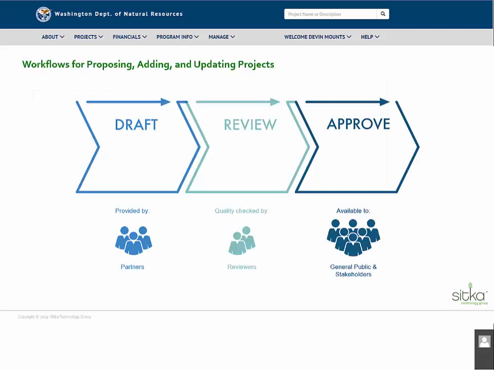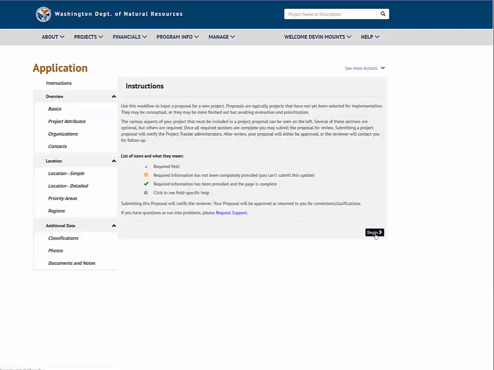Forest Health Tracker uses a draft, review, approve workflow. You, as the implementer, create a draft proposal, and this proposal can be edited until all required information is entered and you're satisfied that the proposal is complete. Once complete, you can submit the proposal for review by a Forest Health Tracker admin. The admin will either return the proposal with a request for clarification or approve the proposal, at which point it will be visible in Forest Health Tracker to the public. Let's begin this project.